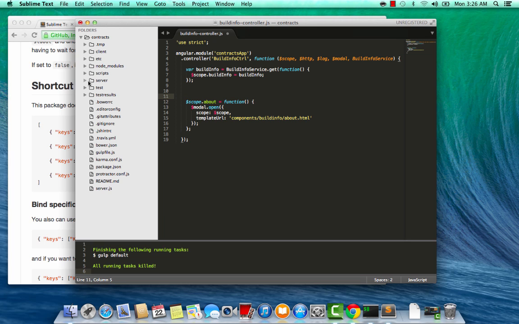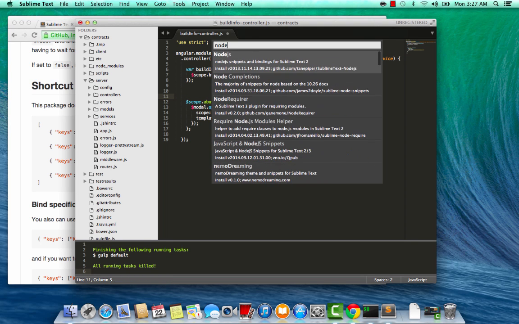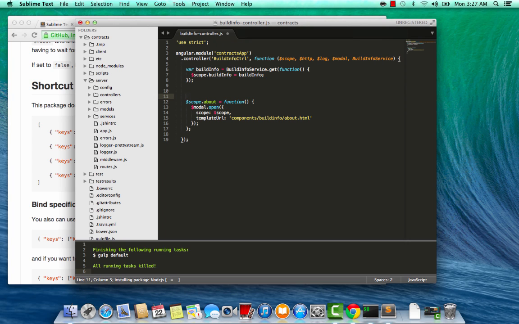Since we are doing some Node work, and we'll look under the server folder, you see this is our Node infrastructure. There are a couple of pretty decent plugins out there for Node. I don't really necessarily use them, but I did want to let you guys know that there are some out there. So we can do Control-Shift-P and install package. We'll just install this Node.js one here.